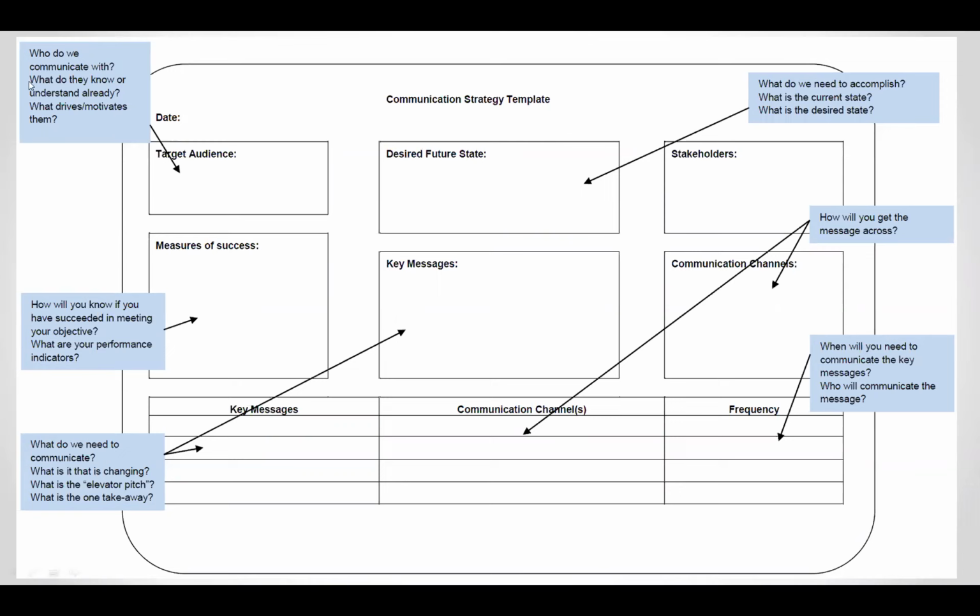Target audience. Who do we communicate with? What do they know or understand already? What drives, motivates them, right? So what drives and motivates your CEO is going to be different from your salesperson to your service person to someone on the shop floor, whatever, right?